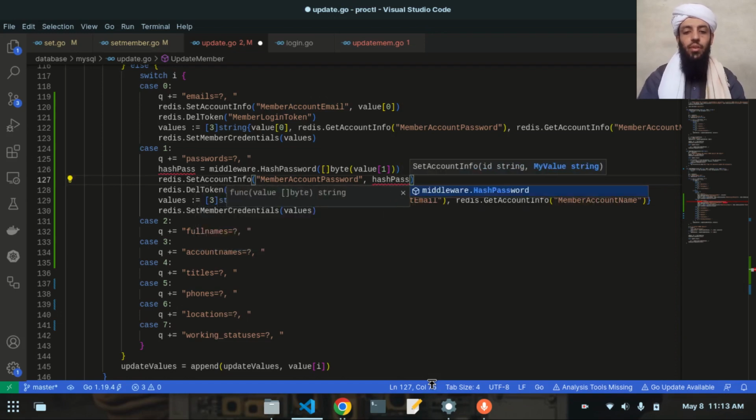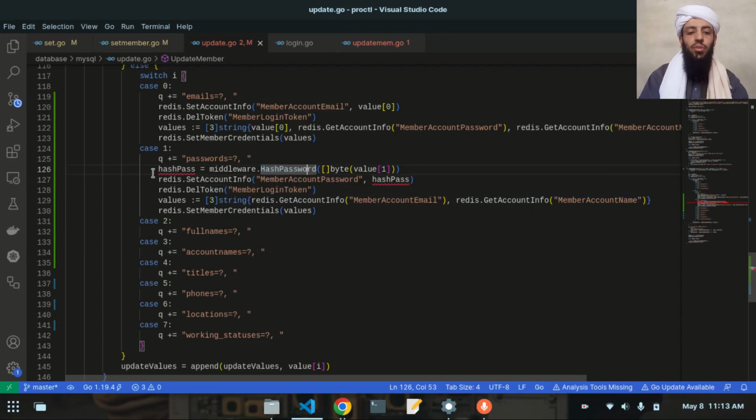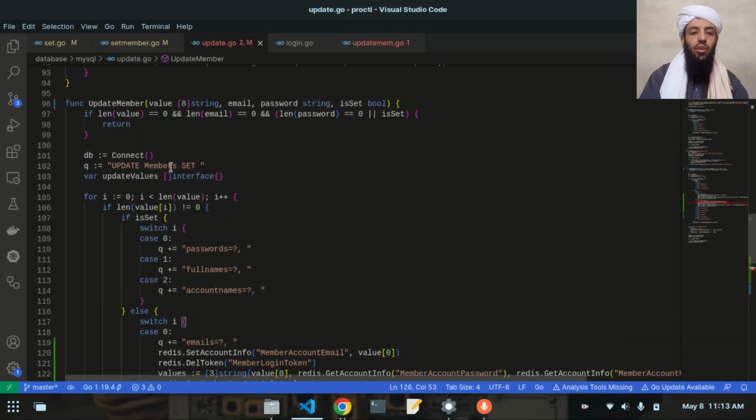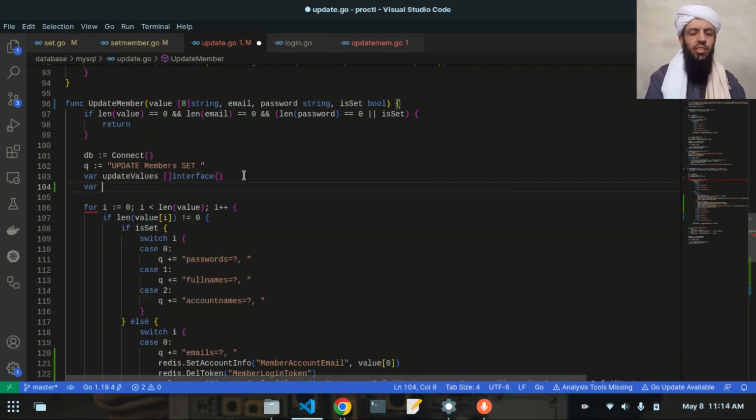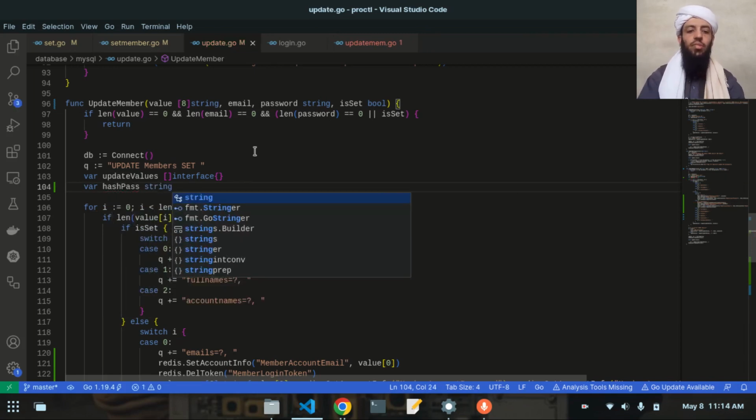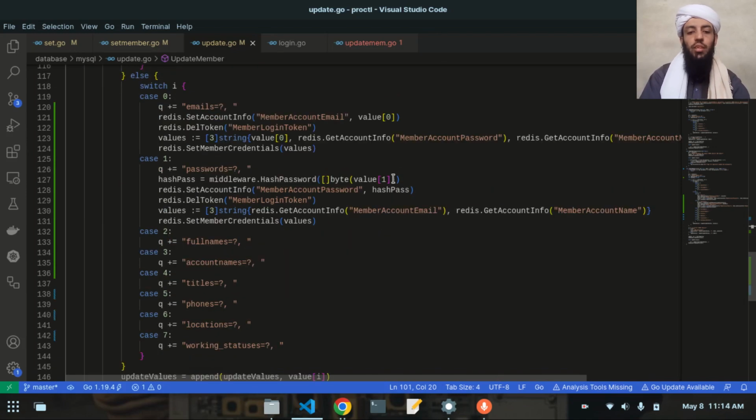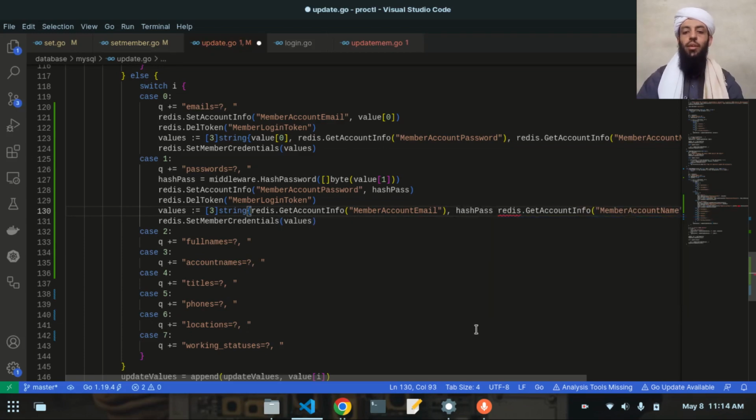Hash pass, like this. And as you can see, the hash password is giving me an error, because I have not declared it, so I will write hash pass string. So this is now declared, so this value will be saved in the Redis like this. All right, and after that let's write hash password.